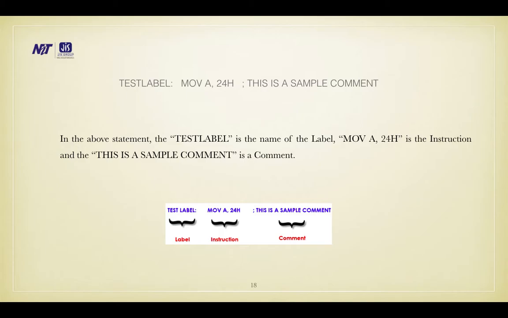TEST: MOV A, #24H ; this is a simple comment. In the first statement, TEST is the name of the label. MOV A, #24H is the instruction, and this is a sample comment. Therefore, TEST is a label, MOV A, #24H is the instruction, and the rest is a comment, and therefore the comment will not be processed.